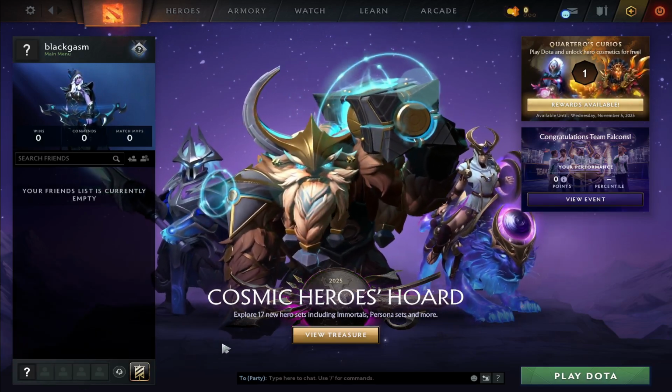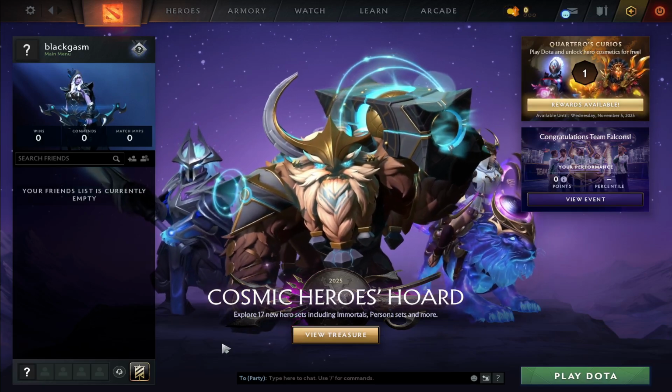So there you have it. That is how easy it is to add friends within your account on the Dota 2 game.